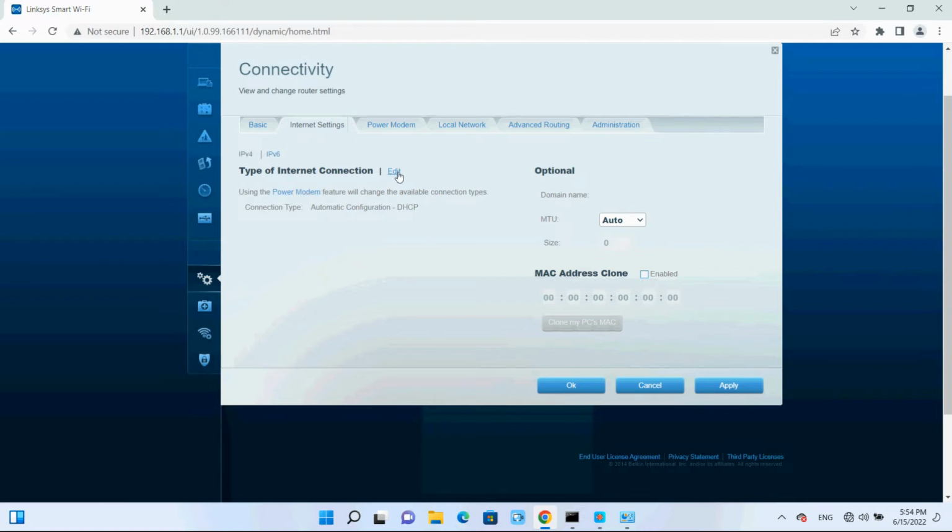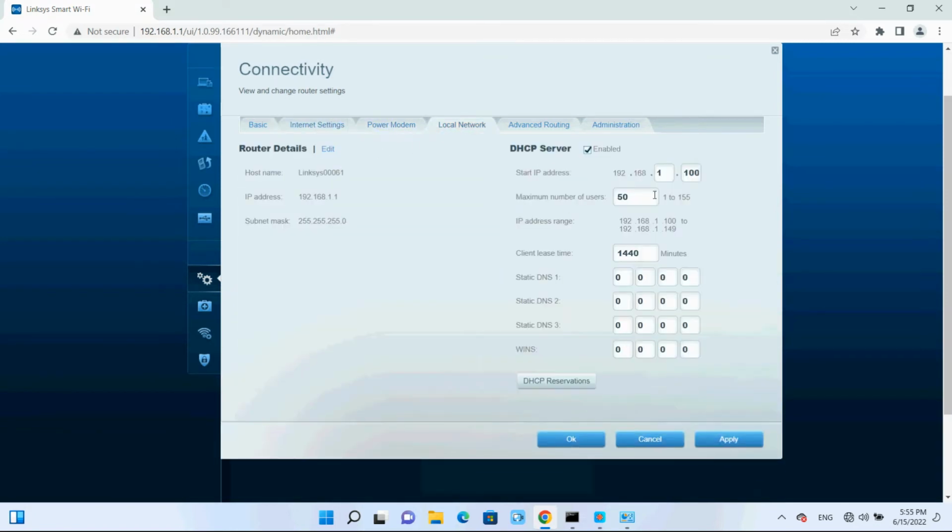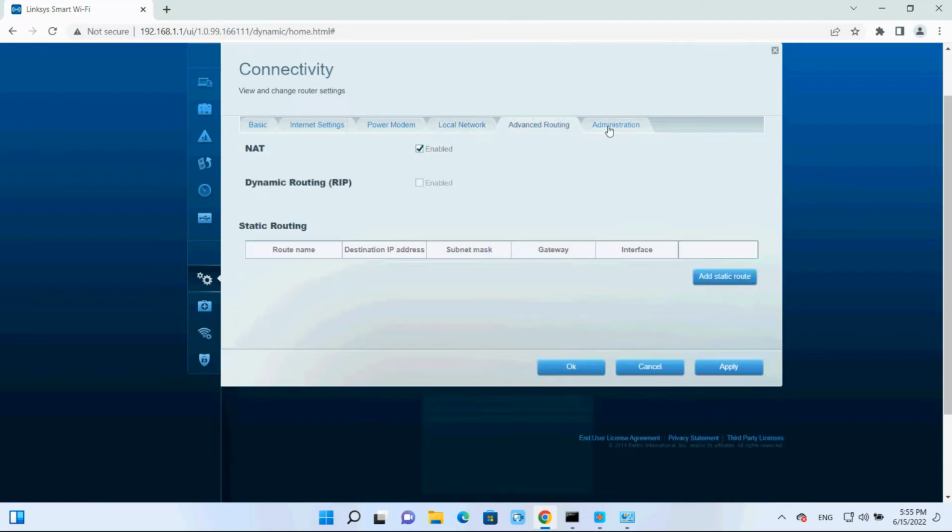Check the connection type in Internet Settings tab. By default, it will show the automatic DHCP configuration. Router successfully configured as access point. Create a Wi-Fi name and strong password.